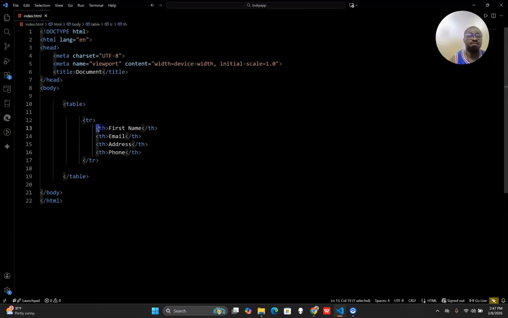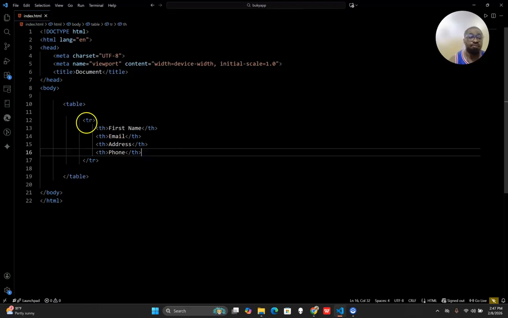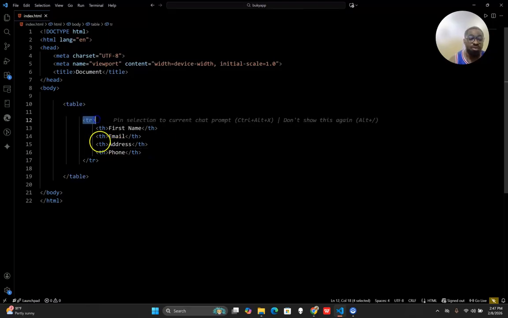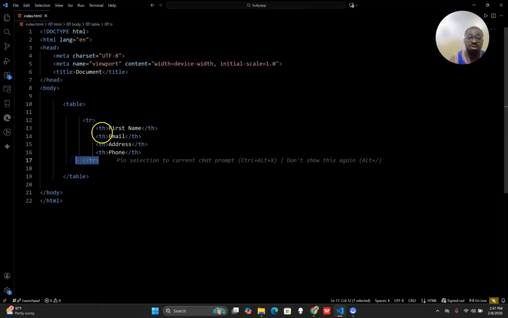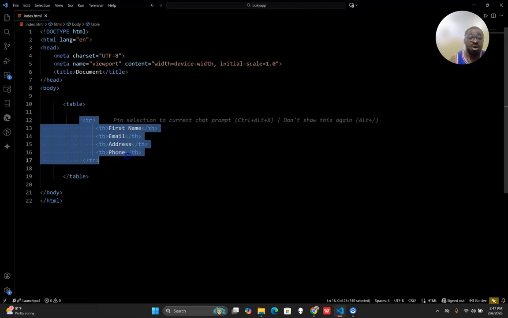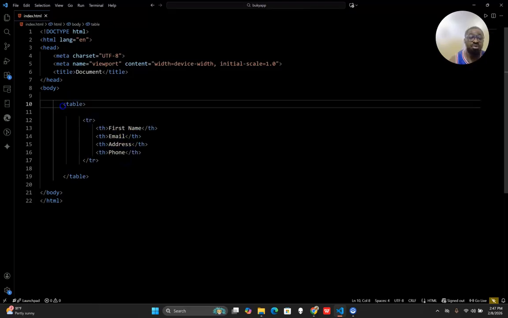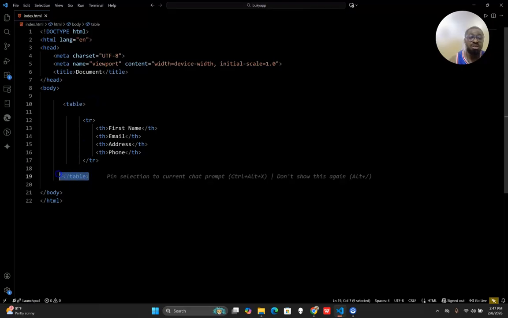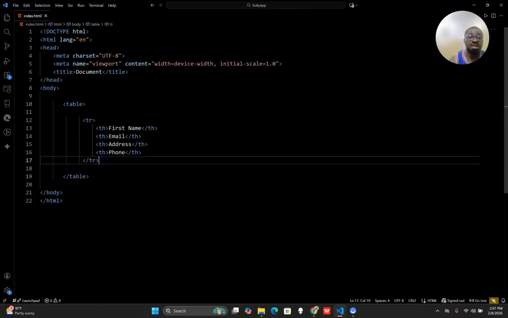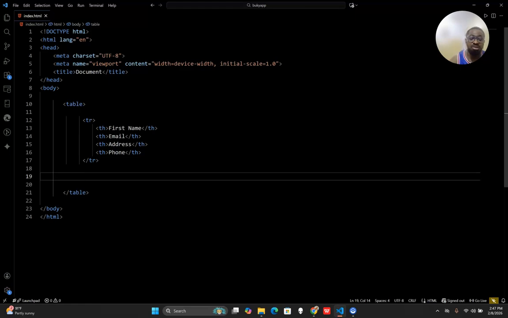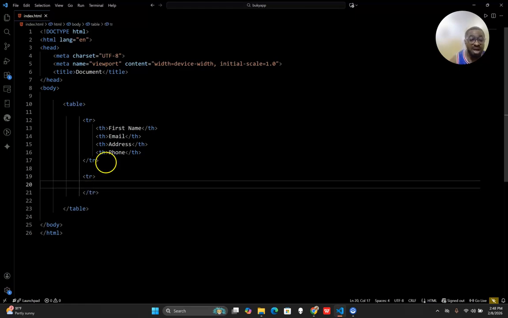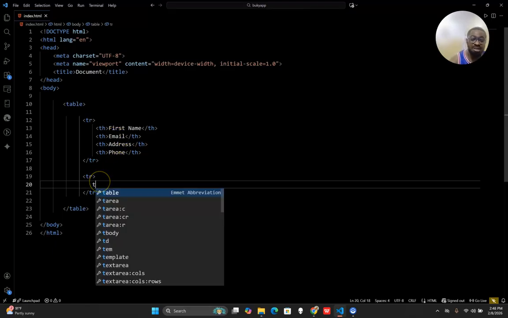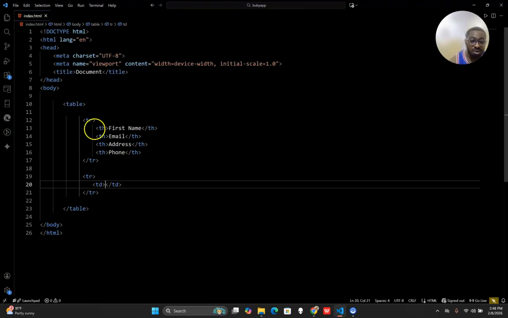So let's just leave 4 items here, okay? Remember, this is a TR open and this is TR closing. These are all inside the table open and closing tags. So let's come beneath this TR. After this TR, let's get another TR. Now this time around, I'm going to create the table data. So how do we do that? We'll now say TD. Remember, this one is a TH.